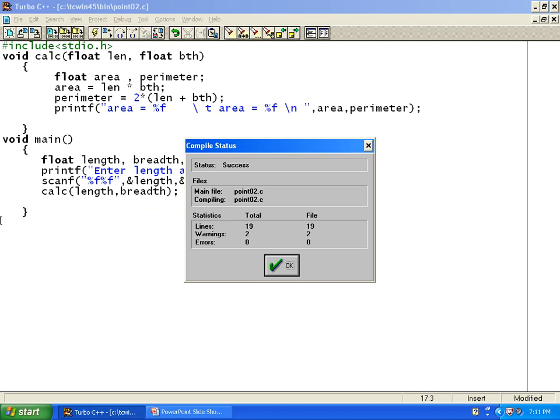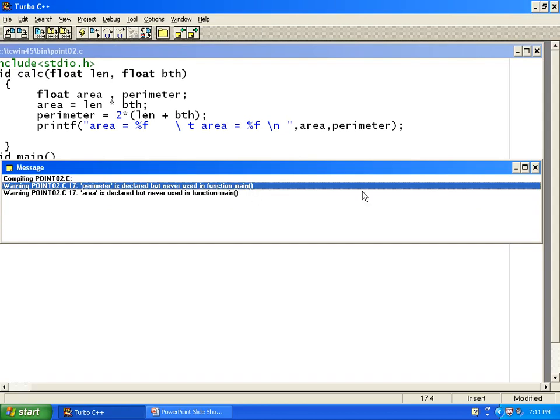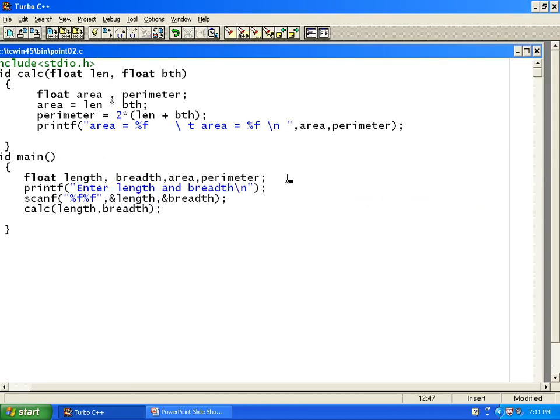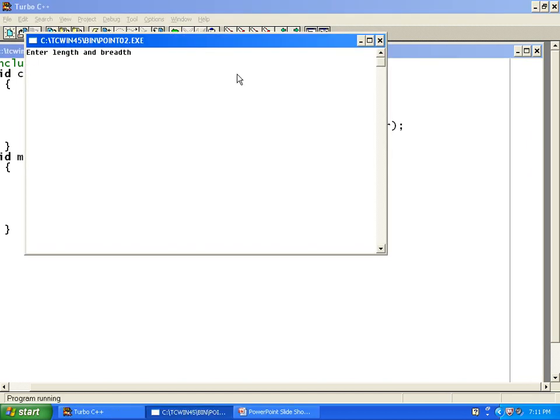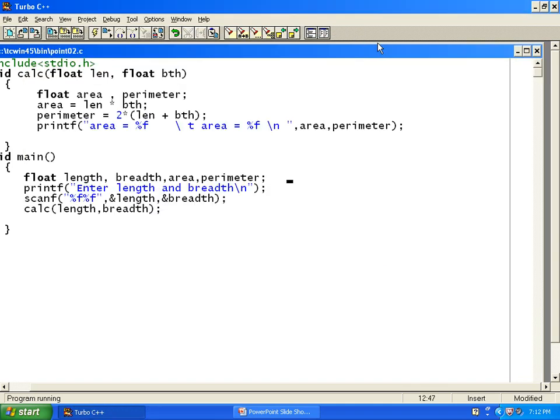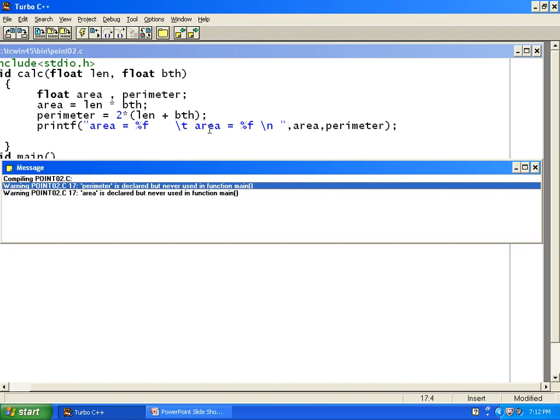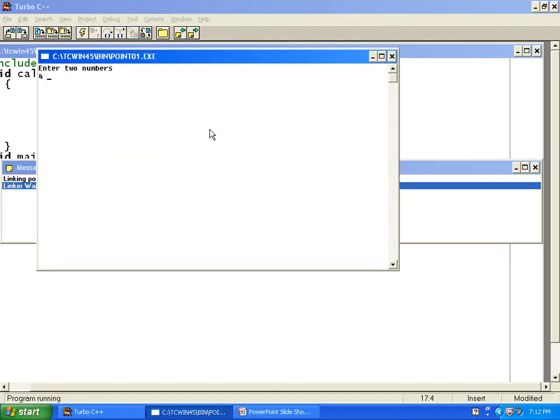Alt F9. Okay, it says it's not used. Don't worry about the warning right now. I'll do Control F9. So you can execute the program even if there are warnings, but be careful. The values will not give you any logical errors. Here I'll say 5 and 8. You can see it's printing inside the function, given a slash T. So it prints.